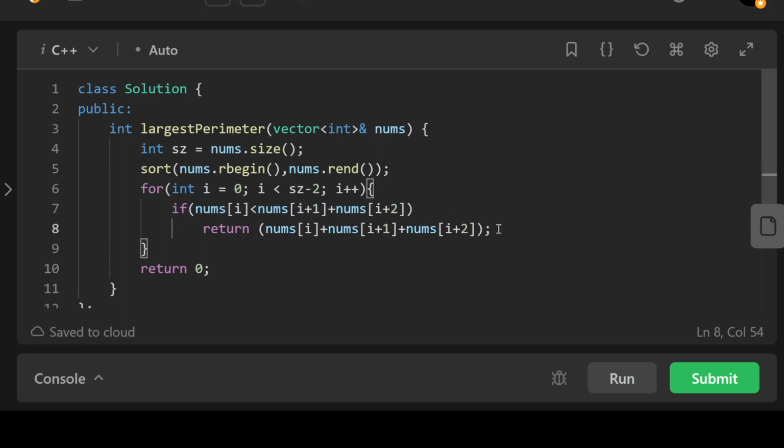This approach has the time complexity of O(n) log n due to the sorting step, and space complexity of O(1), because as you can see, we're not creating any additional data structures. We're employing a greedy strategy by starting with the largest side lengths to maximize our perimeter. And that's what we're returning.